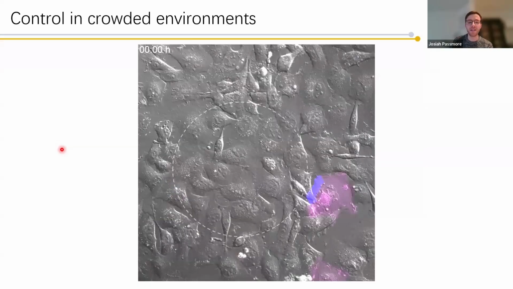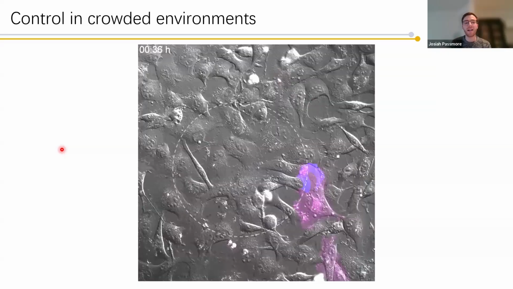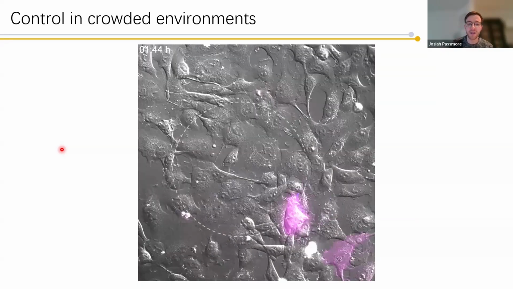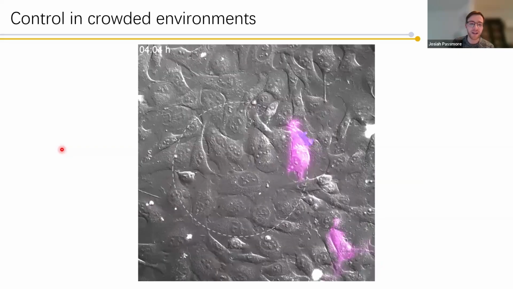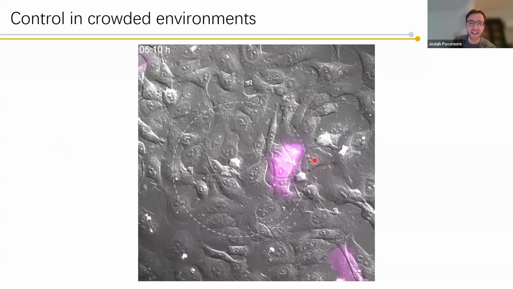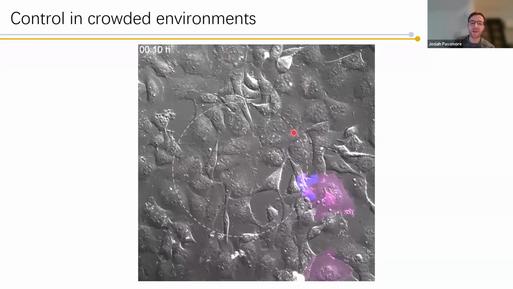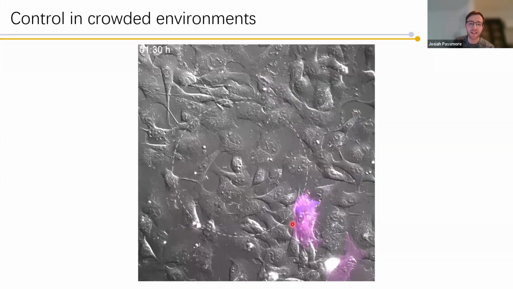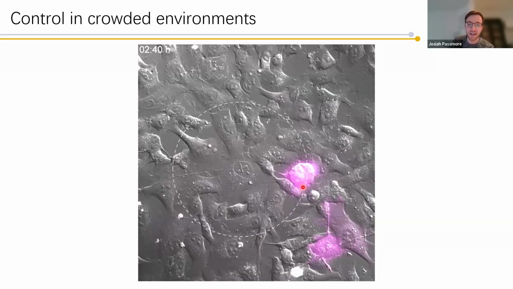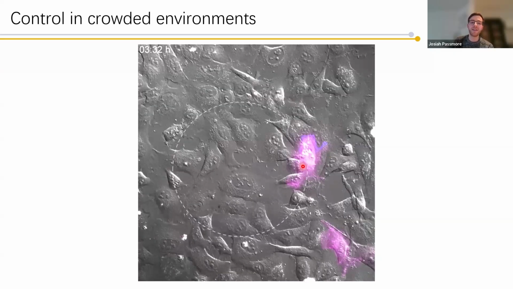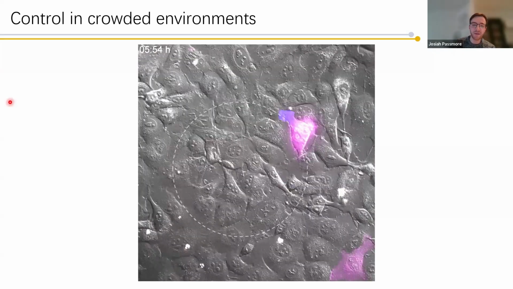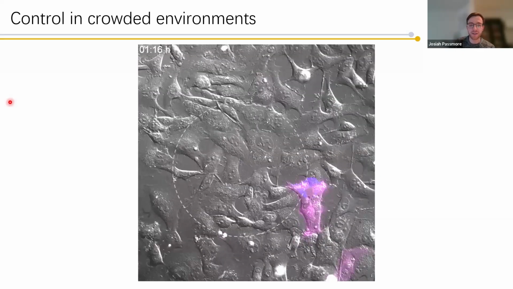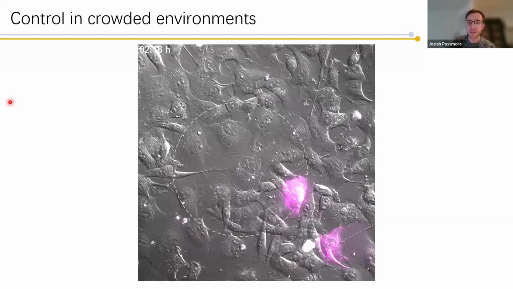To push this a bit further, we can do it in an even more crowded environment. Here we want to see how well we can control a cell when it's really being buffeted around by a whole monolayer of cells. You see that it's actually very hard to maintain control of this cell during migration because it's really forming adhesions with other cells. It's very hard to drag it away, and we want to try and use this to learn something about how cells do directed migration in a more crowded environment, for example.